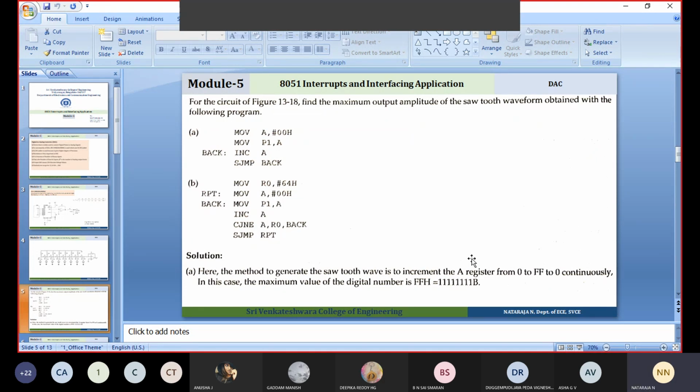The method to generate the sawtooth wave is to increment the A register from 0 to FF continuously. In this case, the maximum value of the digital number is FF. What is the meaning of this? The up counter we discussed in the last module, the same concept we are going to use to generate a sawtooth waveform. It starts with 0, increases to 255, decreases to 0, increases to 255 again. Continuously we are going to generate it.